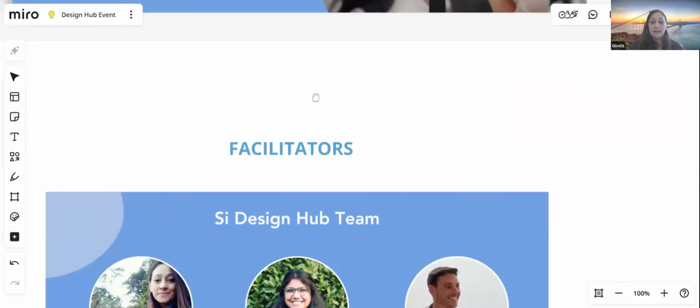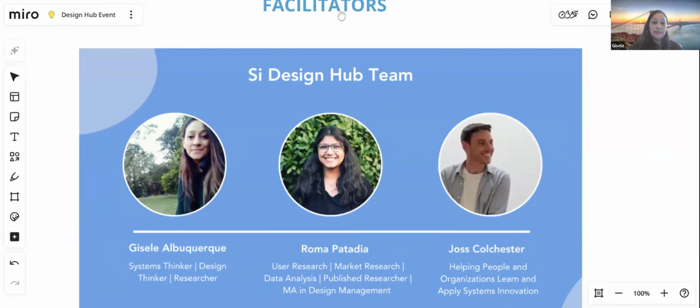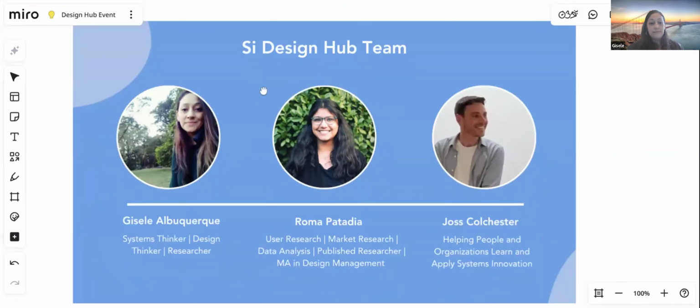Let me briefly introduce our team. This is the Systemic Design Hub team, and I am Gisele. I am working as an innovation consultant here in Brazil, and I have been applying systems thinking and design thinking approaches in some innovation projects. And she is Roma. Roma does user research and market research. Roma is also part of the SI core team. And Joss is the SI founder, and he works to support people and organizations to learn and apply systems innovation.